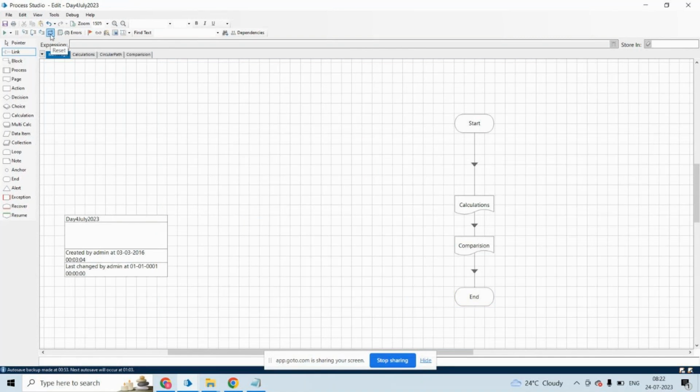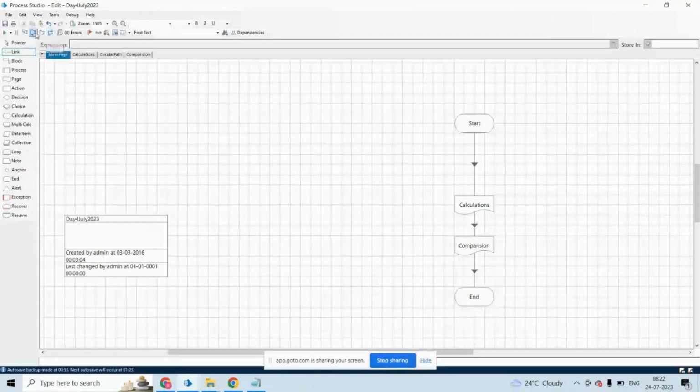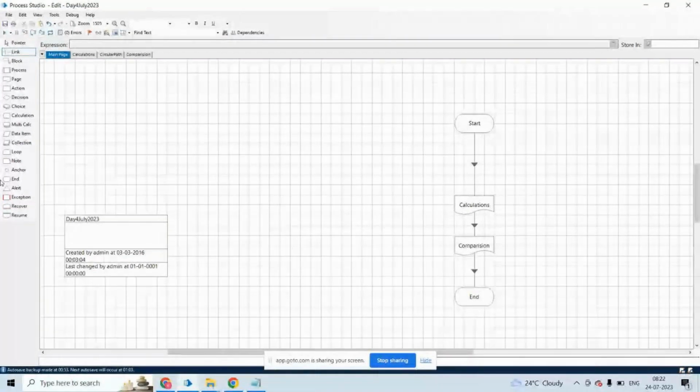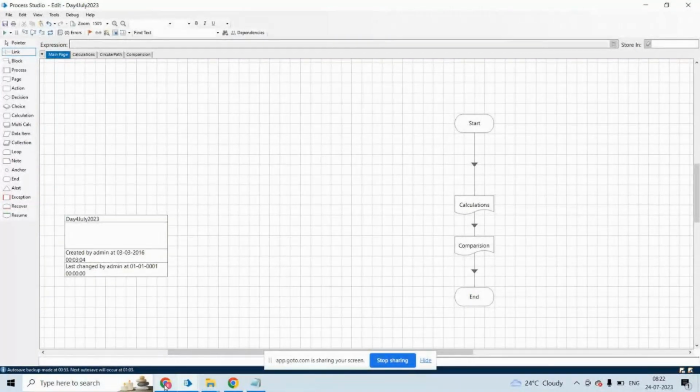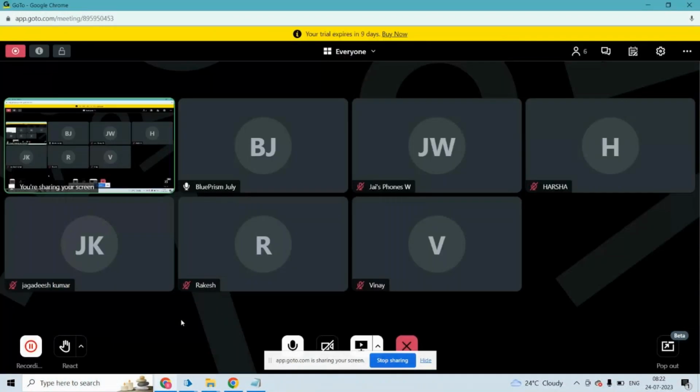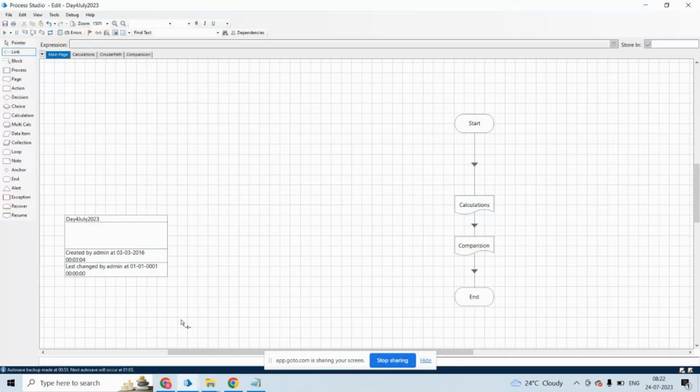Clear, guys? What is step in, step over or step out? Clear, or do you want me to explain one more time? Yes sir, can you please show me once more? Okay.